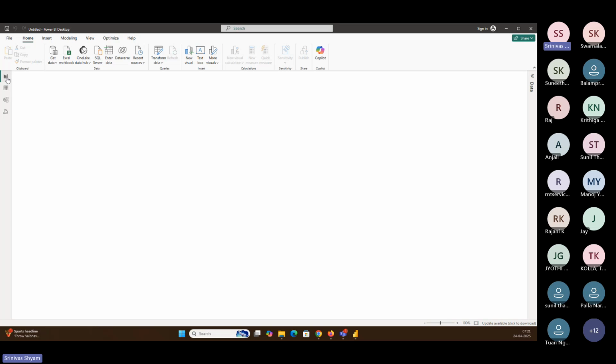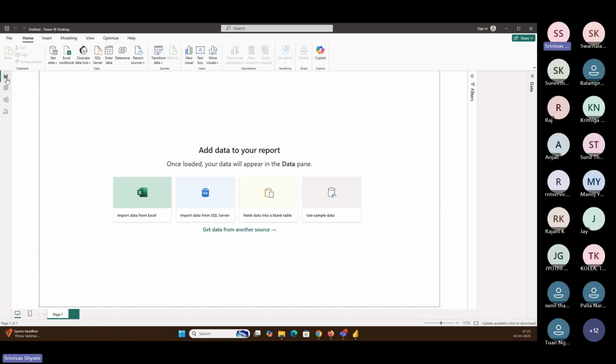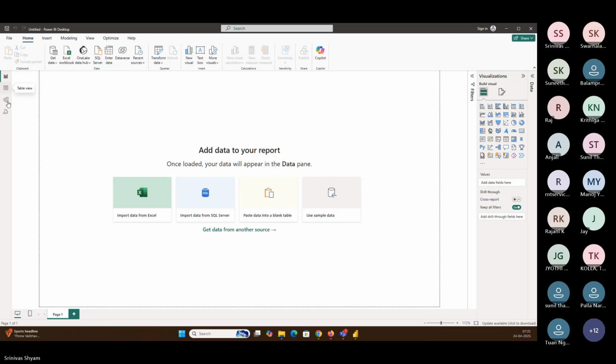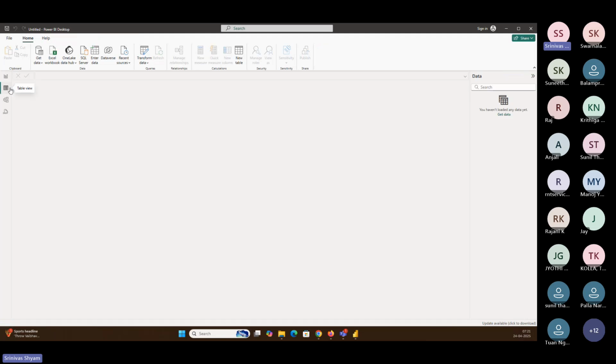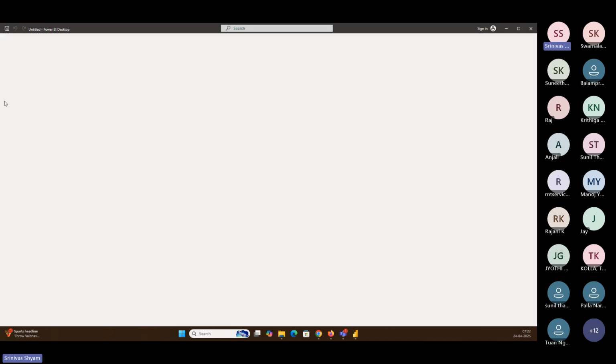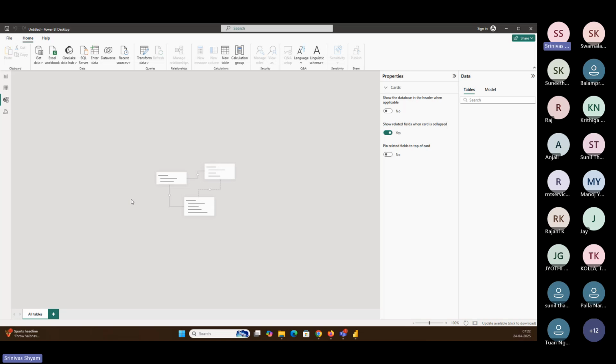Now in Power BI, you have three views: report view, table view, and model view. In report view you can add your data and visualize it. You have the visualizations button here. In table view, because I did not import any data yet, it is showing empty. And model view will also start to show the tables and create the modeling mapping, but right now, because I did not import anything, it is not showing anything.